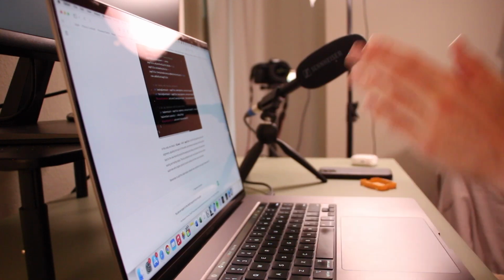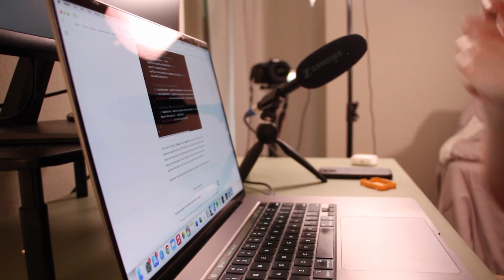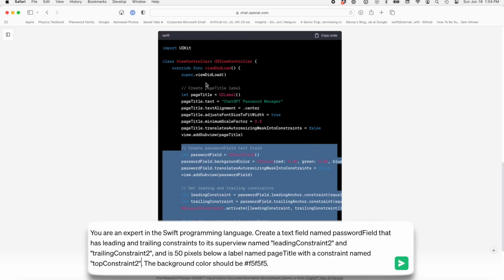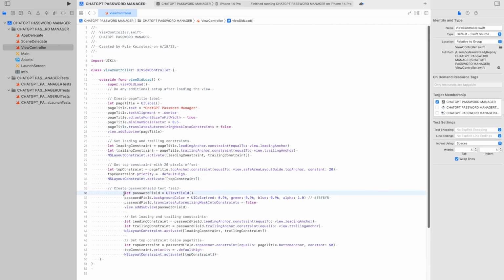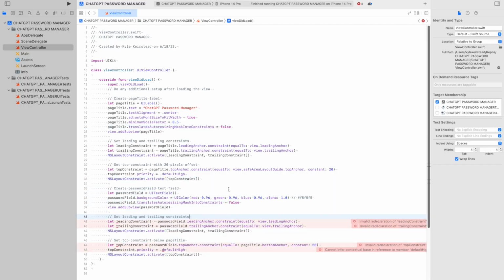So let's try to get it to make a text field. So it also created the label that I mentioned in the first part. That's gonna be a problem. It doesn't know that I already have things that are named certain things. So now I have multiple things that are named leading constraint and trailing constraint.